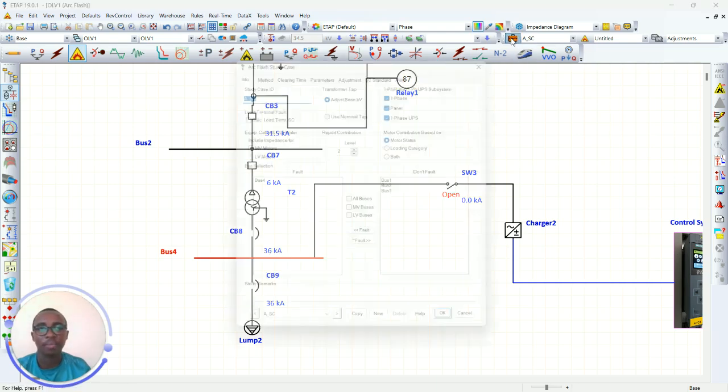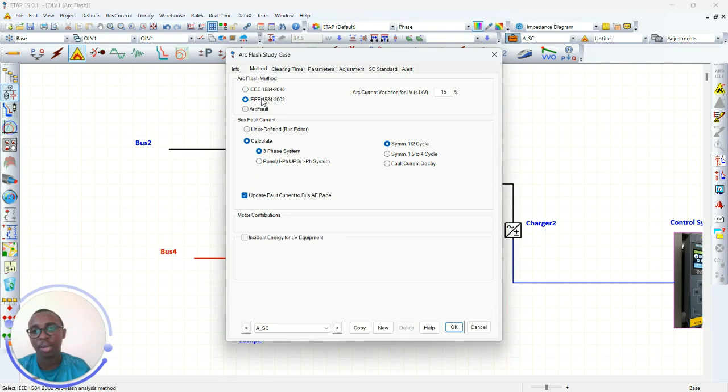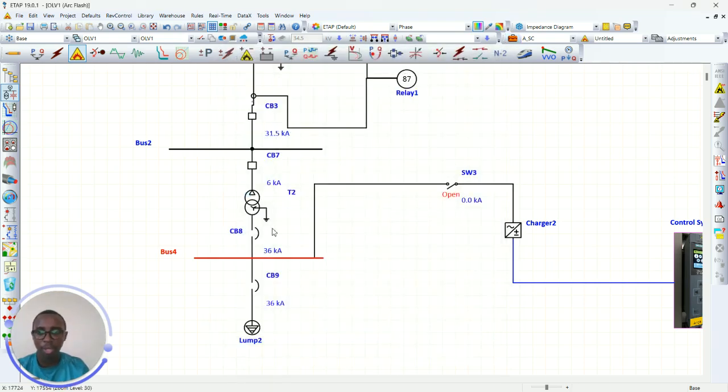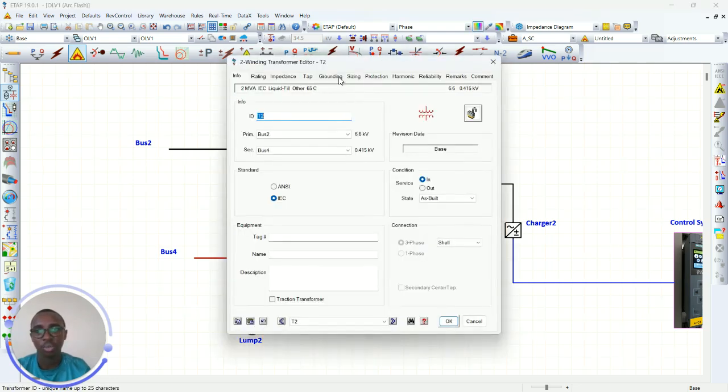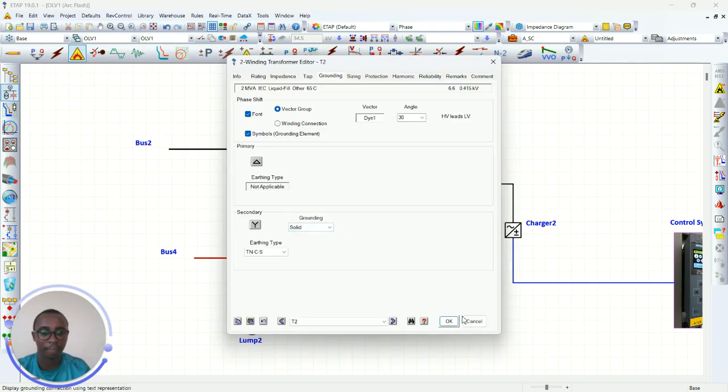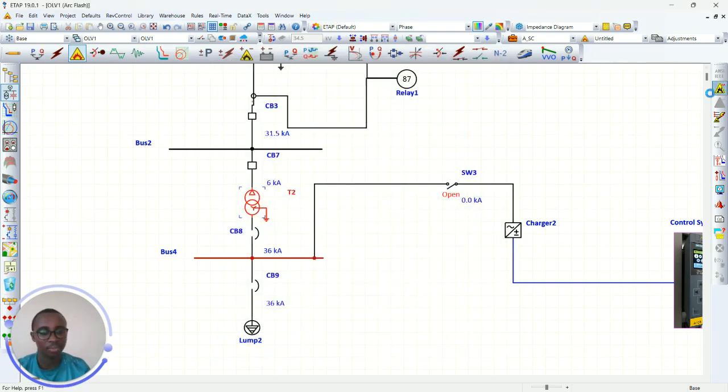For this demonstration, for now I'm going to be applying the 1584 2002 version. This was the first version that was released in 2002, and as of now, which is 2024 as I'm making this video, the latest version is the IEEE 1584 2018 version. So I'm going to run this study using the 1584 standard that was first released in 2002. As you may note, my transformer T2 is solidly grounded. I'll show you that. So it is solidly grounded. Now I'm going to run my arc flash study.